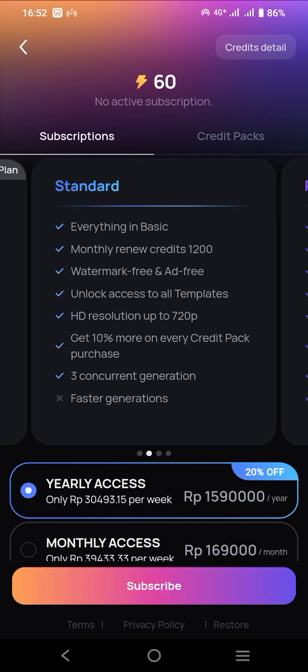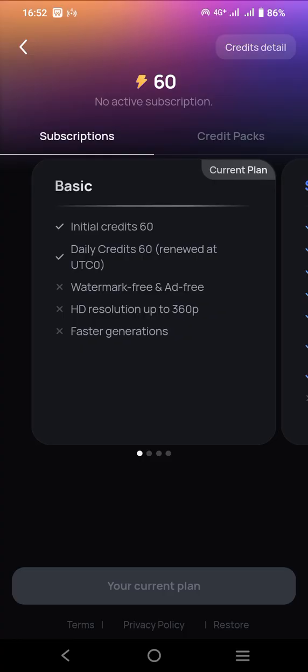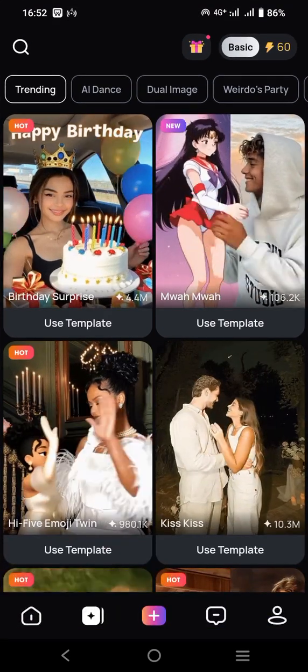There are yearly and monthly plans over here. And if you don't want to make a purchase, then you can still choose this basic package. And if you run out of credits daily, don't worry because these credits will be renewed every single day. As you can see, it will be renewed at UTC 0, and it depends on the time zone that you are living in. So let's go back to the menu.